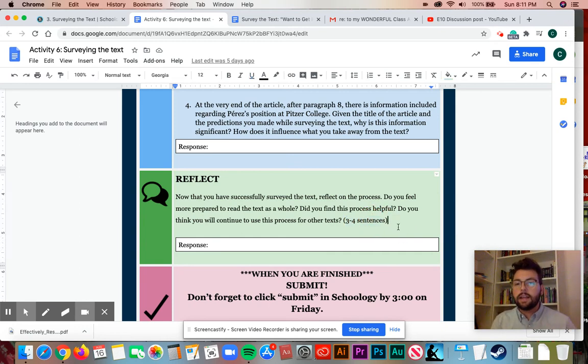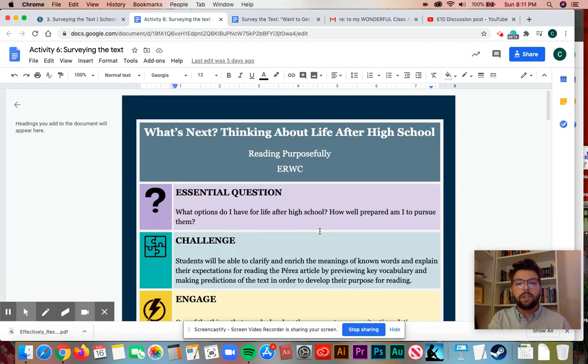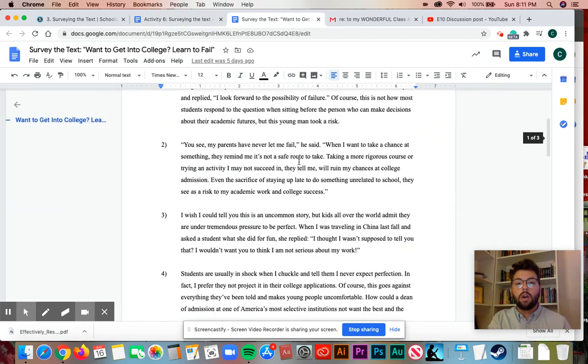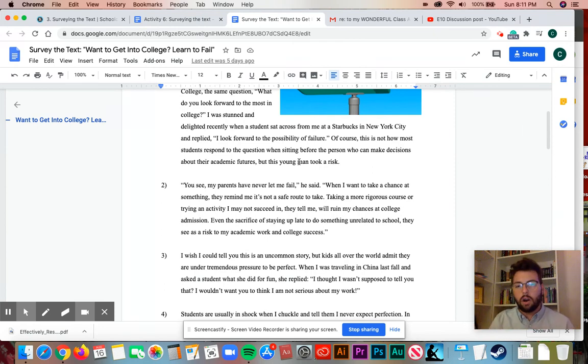And yeah, so that's the basic idea of this text. So please remember this activity that you see on the screen here is what you're submitting into Schoology. This is just your article that you are analyzing while you are answering those questions.